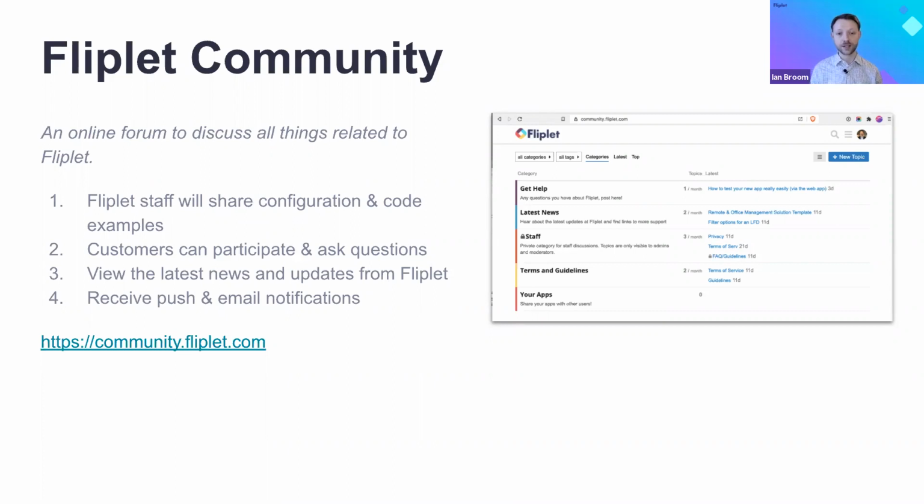And the system does support email digests, email notifications, and push notifications. And it has a web and a mobile version. So it's a very powerful system. It's used by lots of other high-tech companies. So I encourage you to go and check it out.